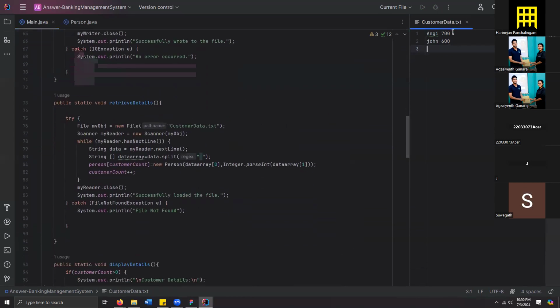Now when we are retrieving it, we are going to take each line and then separate these two data. So this is our name and this is our account balance, right? We are going to split these two data and then recreate these objects. So we have to again create the person objects. We have to create an object for Angie and store the information inside it, such as the name and the account balance. After that, we have to insert it inside our array.